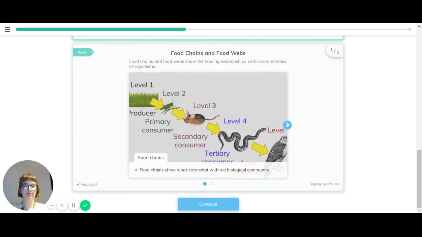Food chains and food webs show the feeding relationships within communities of organisms. Food chains show what eats what within a biological community. For example, a grasshopper eats grass, a mouse eats the grasshopper, a snake eats the mouse, an owl eats the snake.